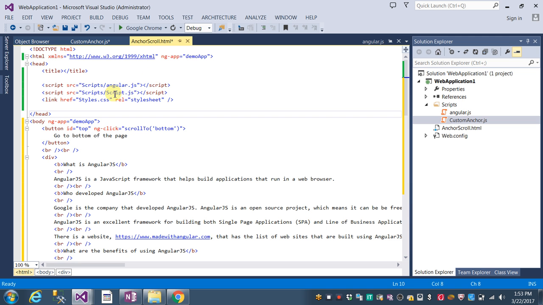You can just save the application, save all. So I think everything is fine. Let's see the output. Before going to the output, you can set as a start page and press F5.